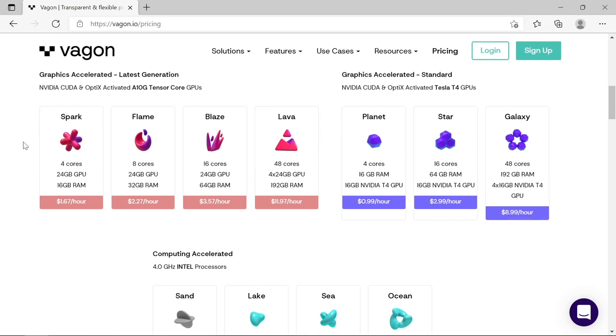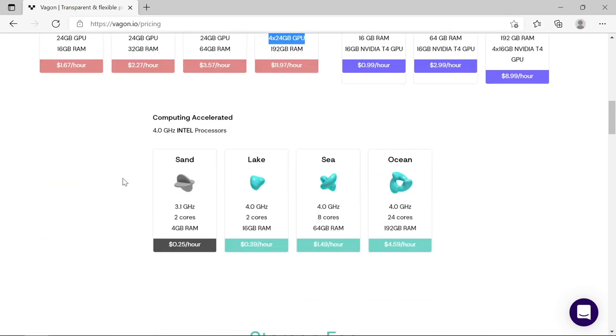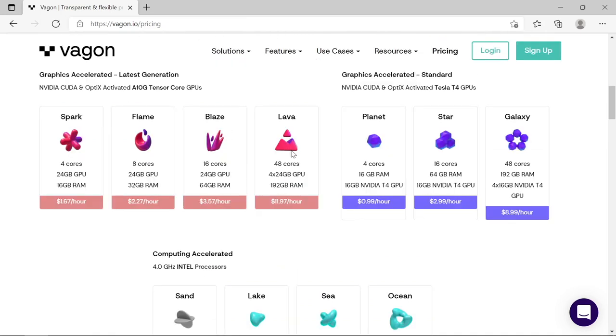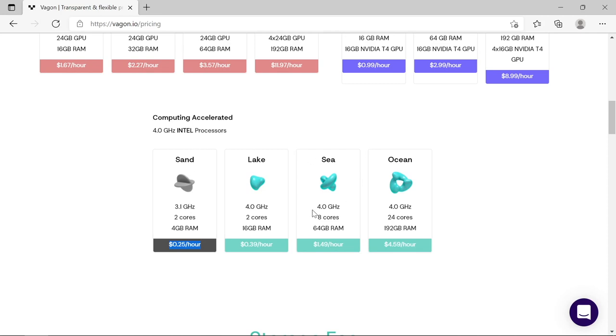They have three groups of machines at the moment: high-performance CPU machines, which could be great for baking physics simulations in Blender, which are done only on the CPU at the moment. They also have a group of machines which use the previous generation NVIDIA Tesla T4 graphics cards. You can select either one or four Tesla T4 graphics cards with increasing amounts of RAM and CPU cores. And the third tier uses a current generation A10G Tensor Core GPU configuration, aptly named Spark, Flame, Blaze, and Lava. With the Lava configuration, you can have up to four of these A10 GPUs.